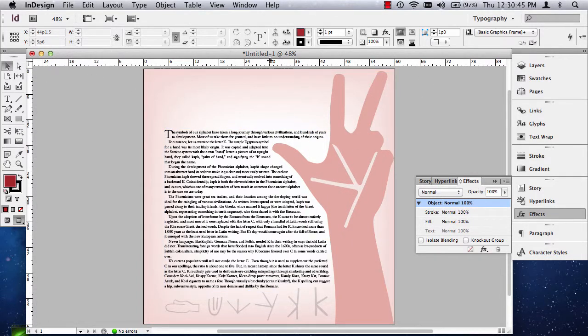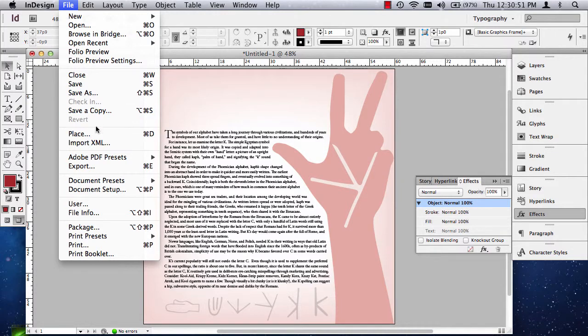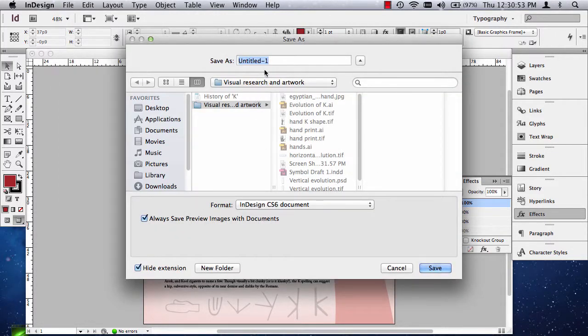You know what? I have not saved this the whole entire time I'm working on it, and that is really dangerous, because what if my computer locks up? So I better go to File, Save As, and I'm going to call this Cough, and I'm going to call it Symbol, meaning the symbol is the primary element, Symbol 1, Draft. Okay? Or I could call it Symbol Draft Number 1.